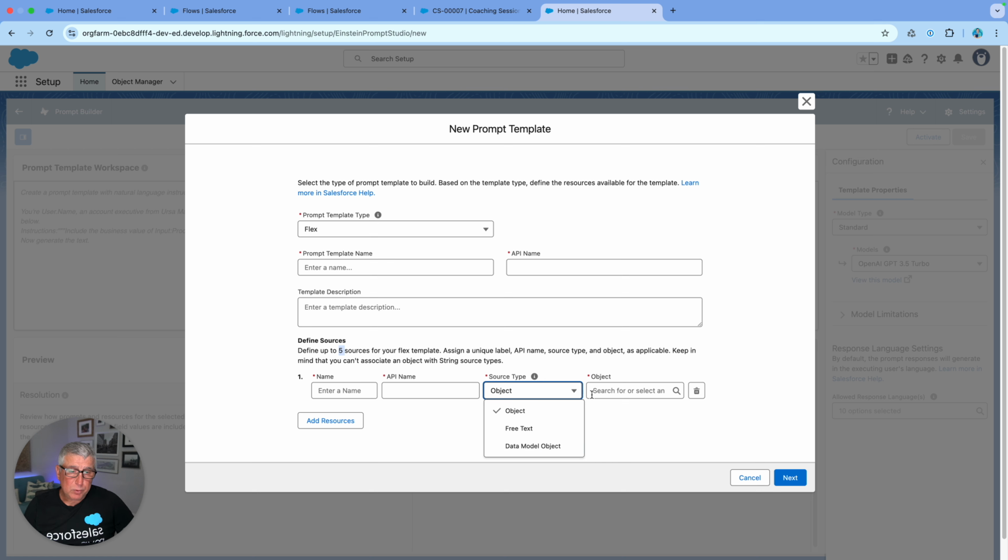And you'll define all your inputs here. You'll obviously define what the object is once you choose object. Remember, once you pick your inputs here, you cannot really change them. I mean, that's the current status of how Prompt Builder works. That's going to change in the future, hopefully. But if you need to make changes to your inputs, you're going to have to create another one, right?